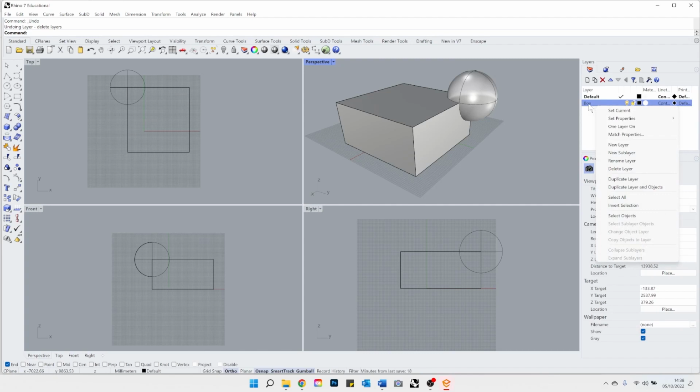You can also right click on a layer, and one of the options is going to be to rename it. If you have 50 layers, trust me, you're going to be grateful if you rename them straight away.